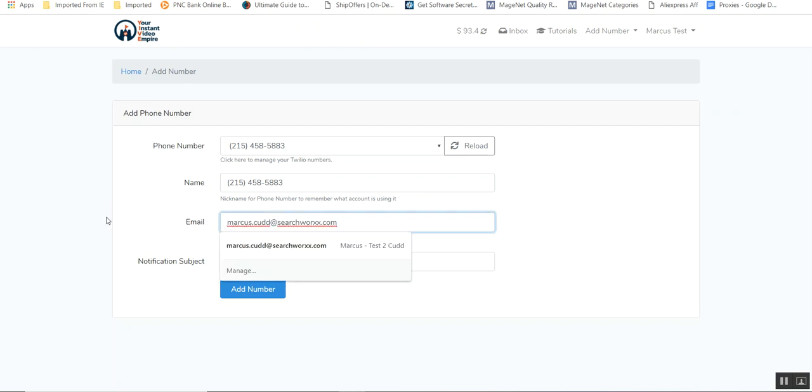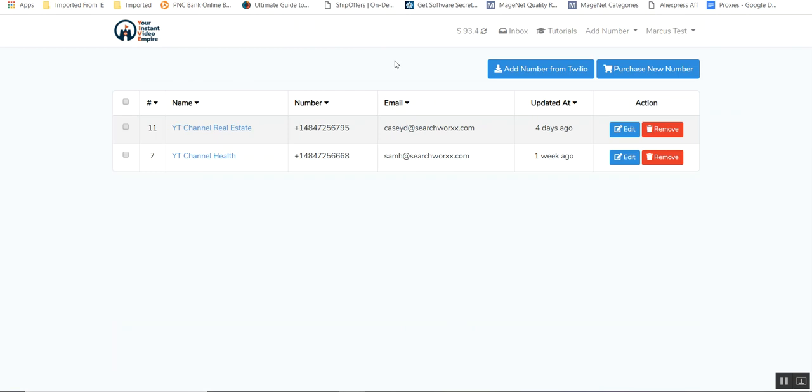You can change this email address to whatever you want. You can change this subject line to whatever you want. But usually I would say verification request on and the name of the YouTube channel that it's associated with. When you hit add number, it would save it to your dashboard.